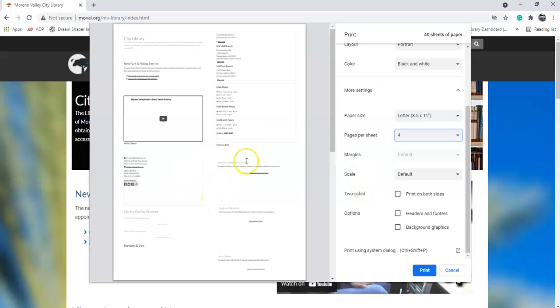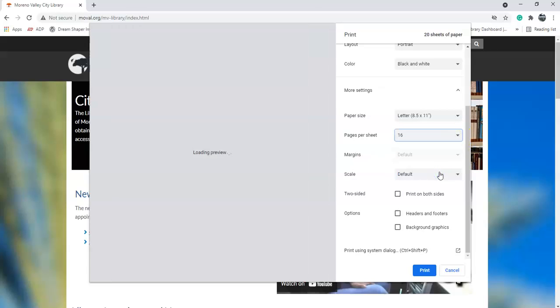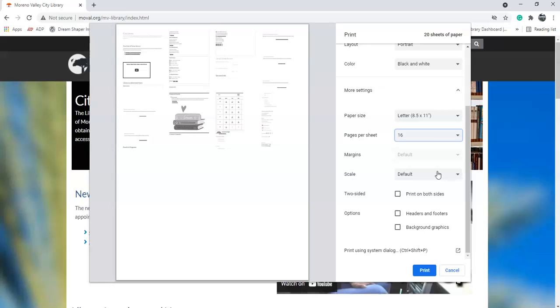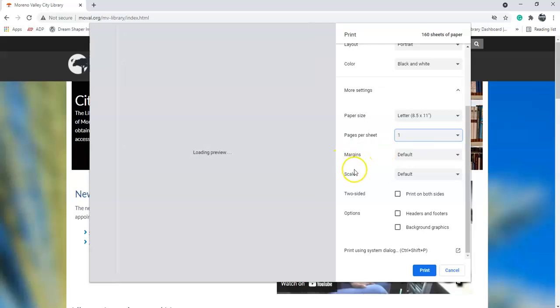That fits quite a few on there, switches back to portrait. Basically, it's trying to fit as many pages on there as possible, so it switches between portrait and landscape as necessary. You can even do up to 16. And that, you know, it's basically going to be like thumbnails. So you'll have an idea of what's on the page, but you might not be able to read it. But let's leave it on 1.